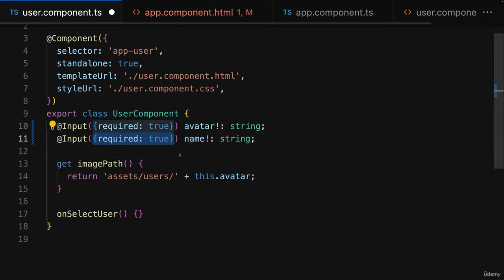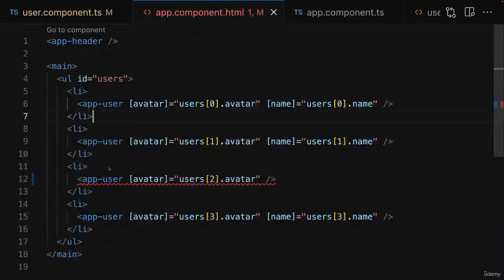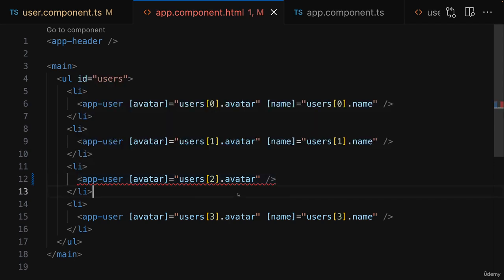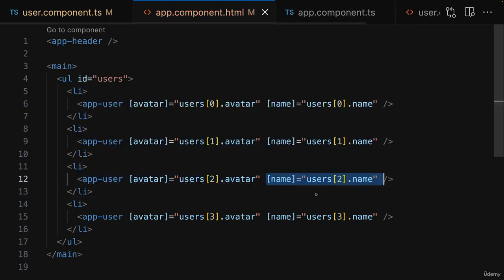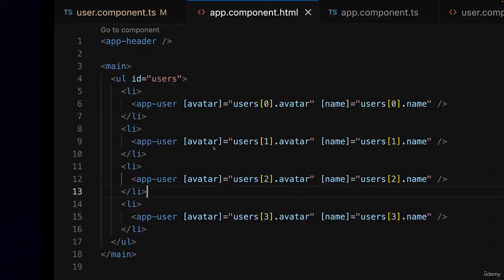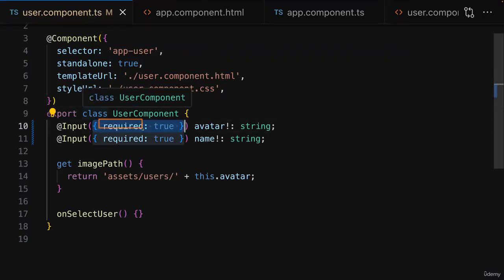With that required configuration added and set to true, that changes. Because now I'll actually get an error right here in my IDE when I forget to set one of the required properties. I get an error that the required input name from the component user component must be specified. And therefore now I can simply re-add it, and errors like this are easier to catch and fix. We can essentially catch and fix them during development already, and we don't have to wait until we test the application. That's why this configuration, and especially this required option, is a pretty important feature you should be aware of.